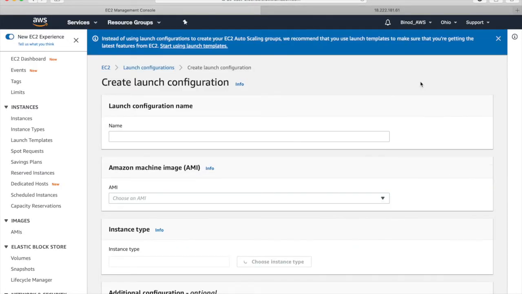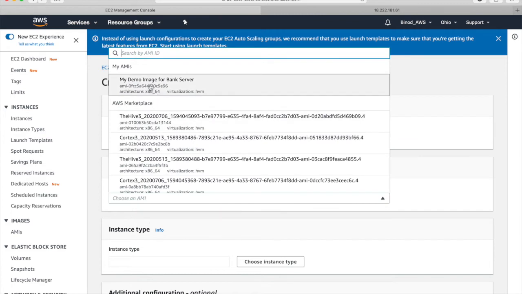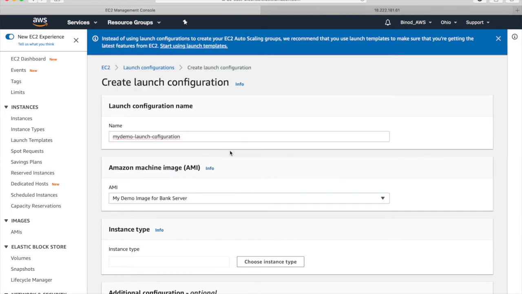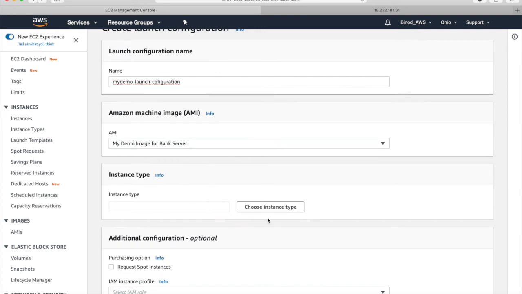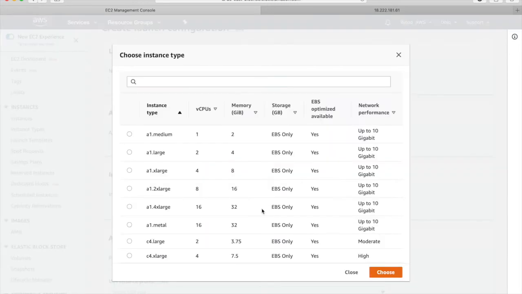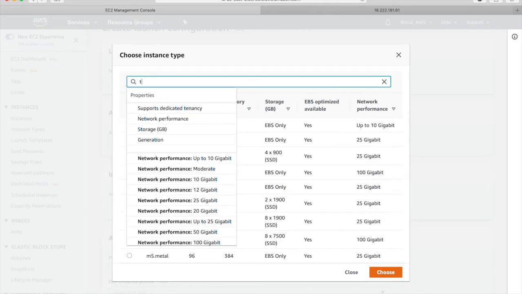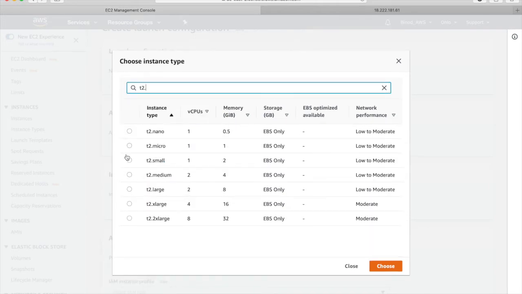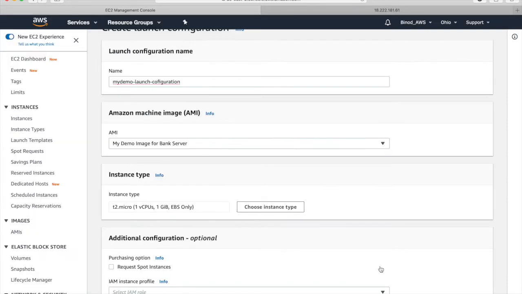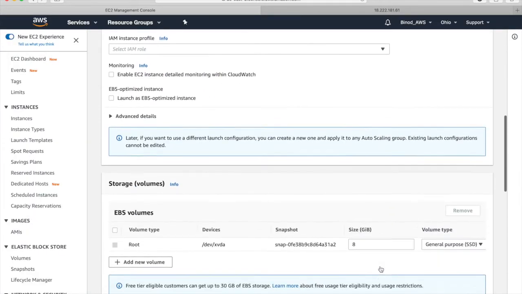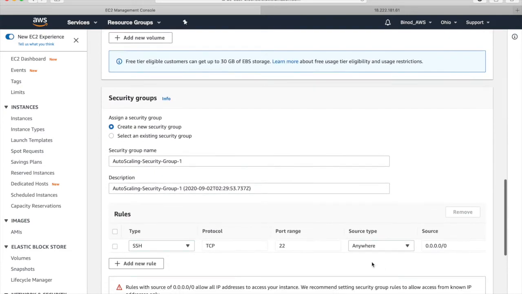You get launch configuration and give one name, my demo. And say which AMI, meaning which kind of resource you want from auto scaling. Whatever we have made, my demo image for bank server, I want that kind of EC2. Choose the instance type. It is just for demo purposes, so we take a very small one. Every time they will create this kind of instance. No need to change anything, let everything be.